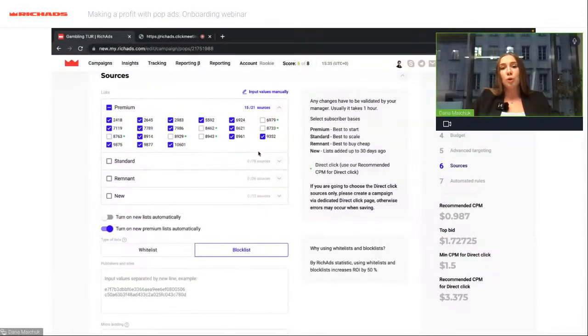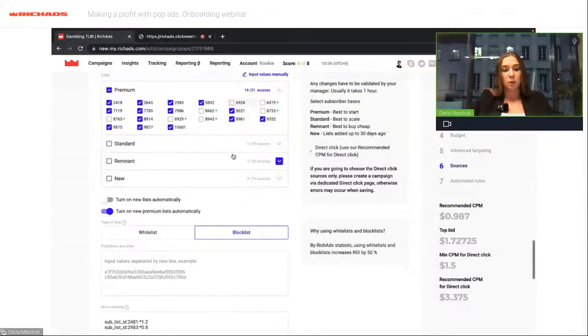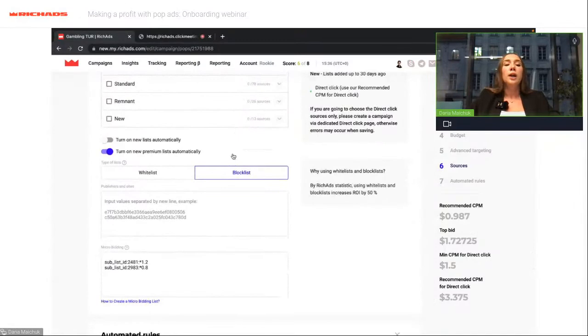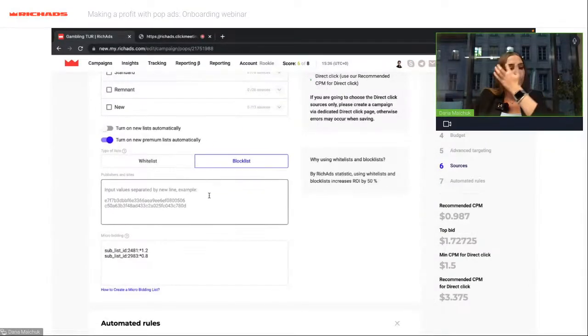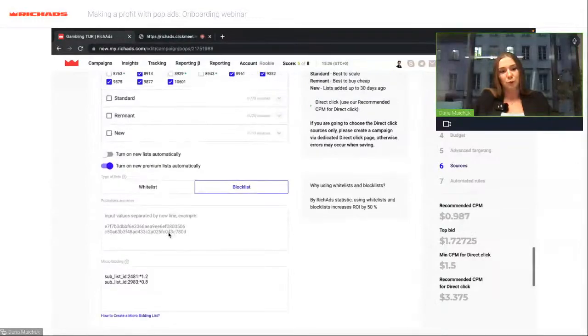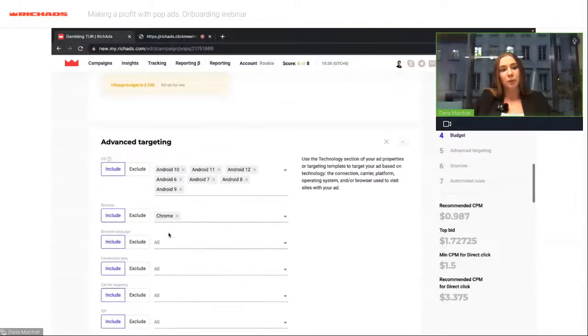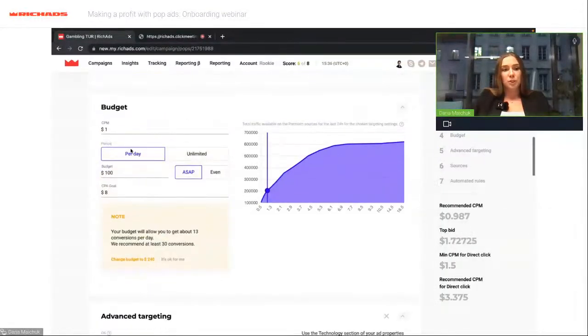If you want to turn off a subscriber list, you shouldn't add it to the block list. You only need to turn it off here, as an example. And now I would also like to talk to you about microbidding. It is a really good option to optimize your campaign. You can change the bid from your main bid in the campaign for particular sources.